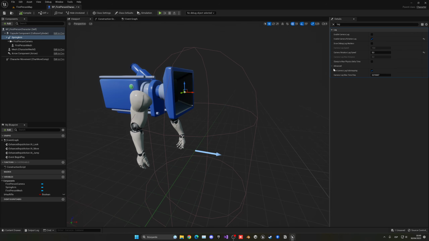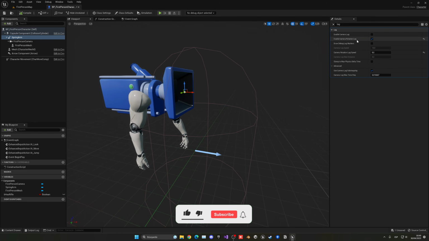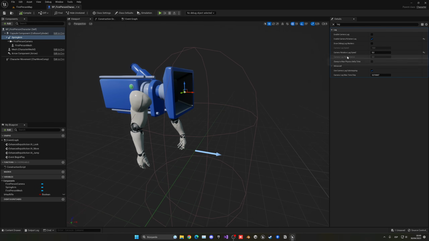Now make sure again that you enable camera rotation lag and you change the camera rotation lag speed value, not the other one, because if you enable the other one, it will lag the position instead of rotation. So that's it guys.